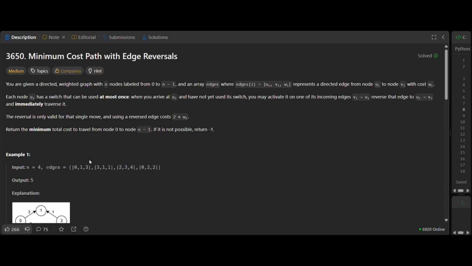For each original directed connection from one node to another with a given cost, we create 2 possible paths in a new graph. First, we keep the original direction and cost exactly the same. This represents using the edge as it was originally defined. Second, we also add a path in the opposite direction. This reversed path has a cost that is twice the original cost, representing the extra expense required to reverse the edge. After doing this for every original connection, the problem becomes simpler. We now only need to find the cheapest route from node 0 to node n-1 in this newly constructed graph.